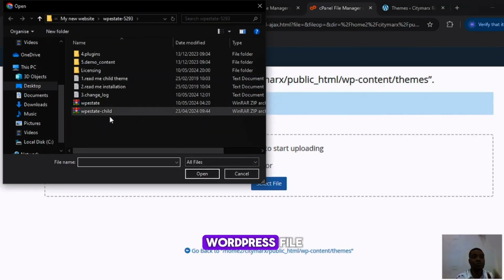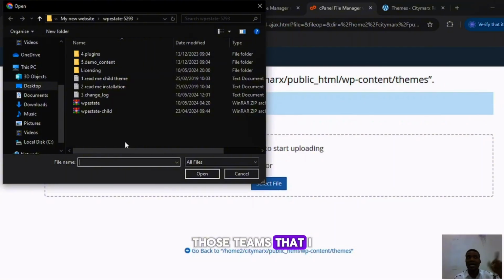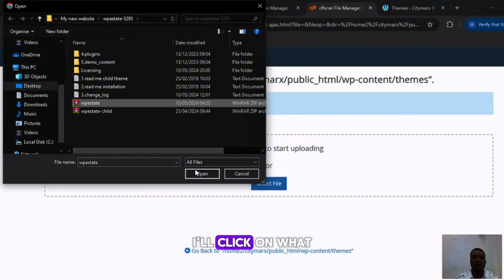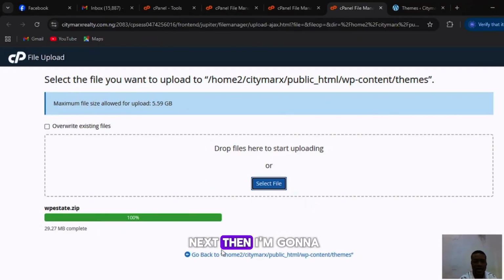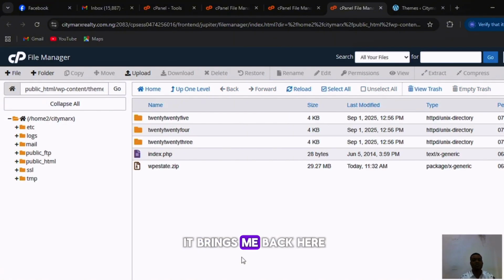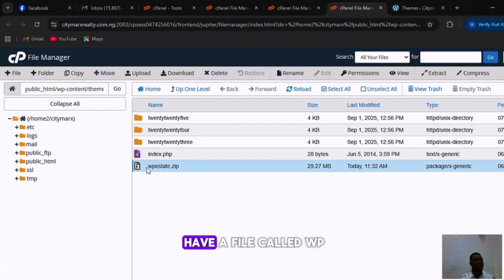Now, this is my WordPress folder, those themes that I kept on my computer, right? So I'll click the main themes file. I'll click on what? Open. Then I'll wait for it to load. You can see. Then I'm going to click Go Back to Home. It brings me back here. You can see we have a file called WP Estate now. I'll click on it, then look for what? Extract file. So this is Extract here. I'll click on Extract.